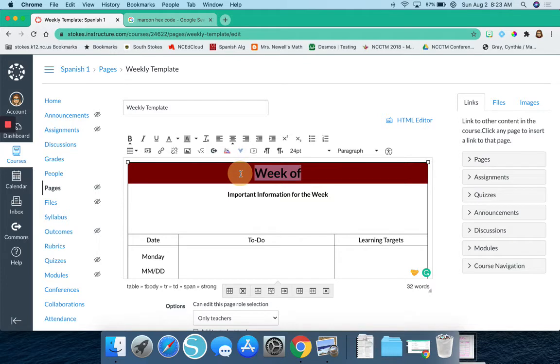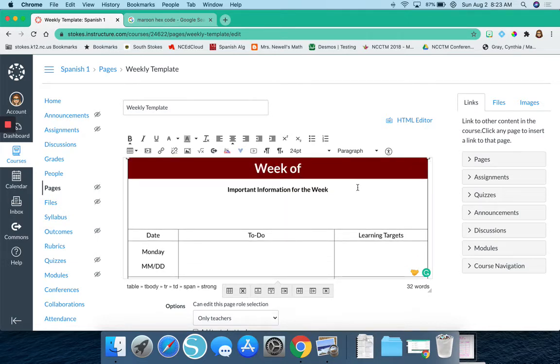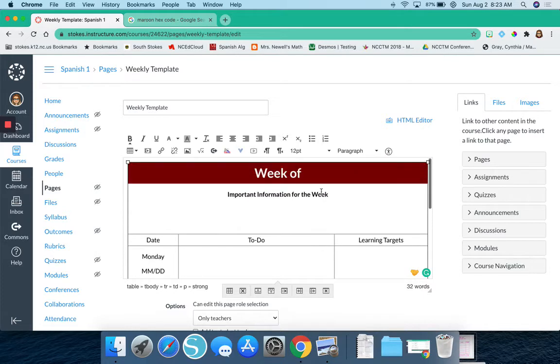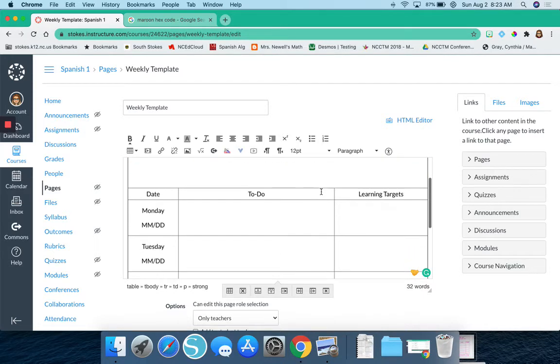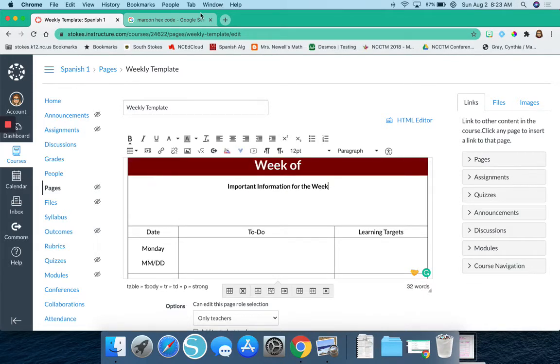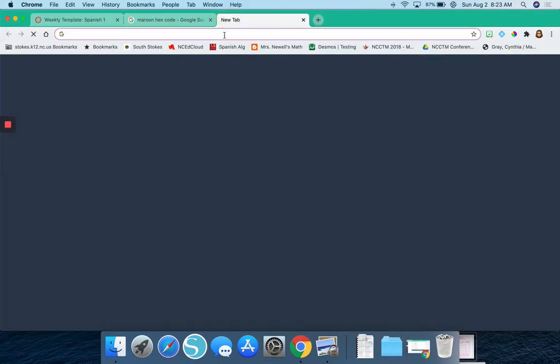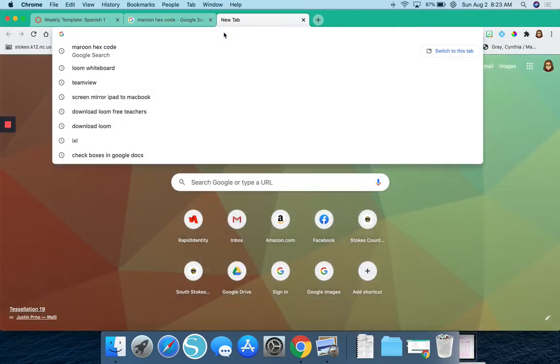And then, well, that black's kind of hard to see. So I am going to go over here and change the text color to white. There we go. Looks great. Okay, important information for the week. I'm going to change that to like the yellow gold color.